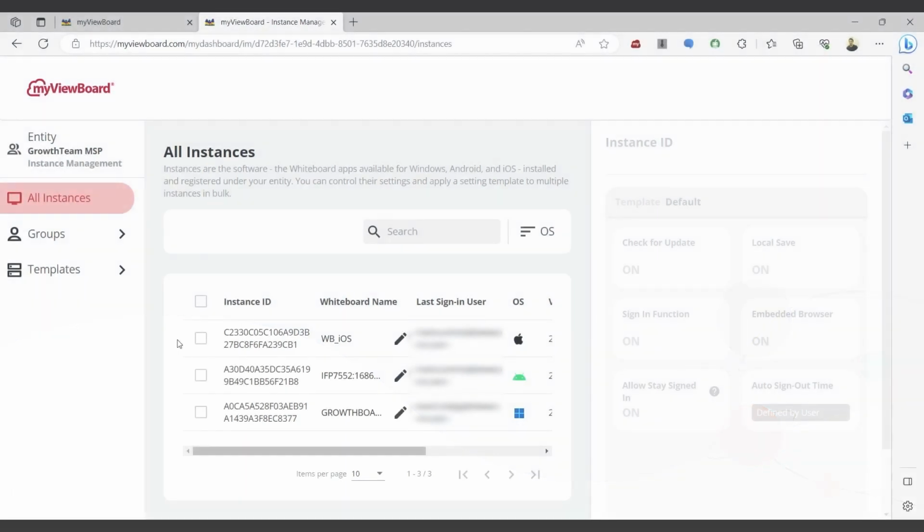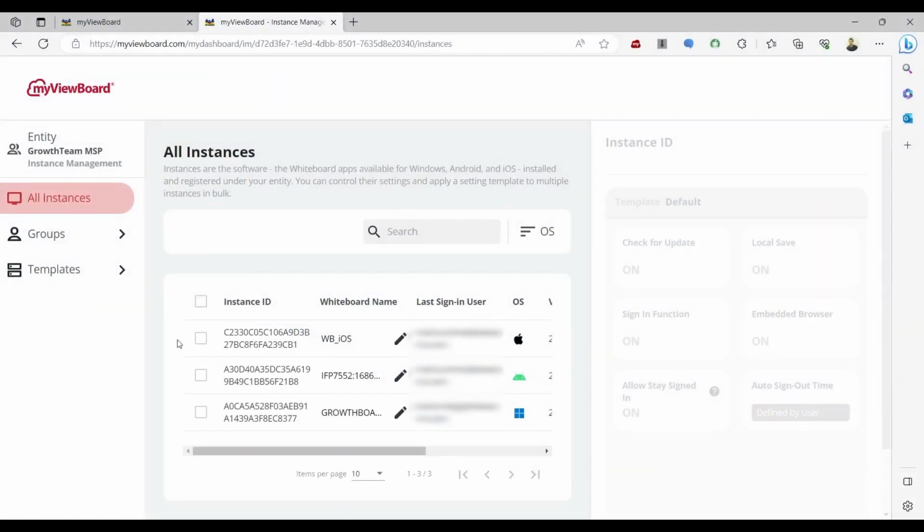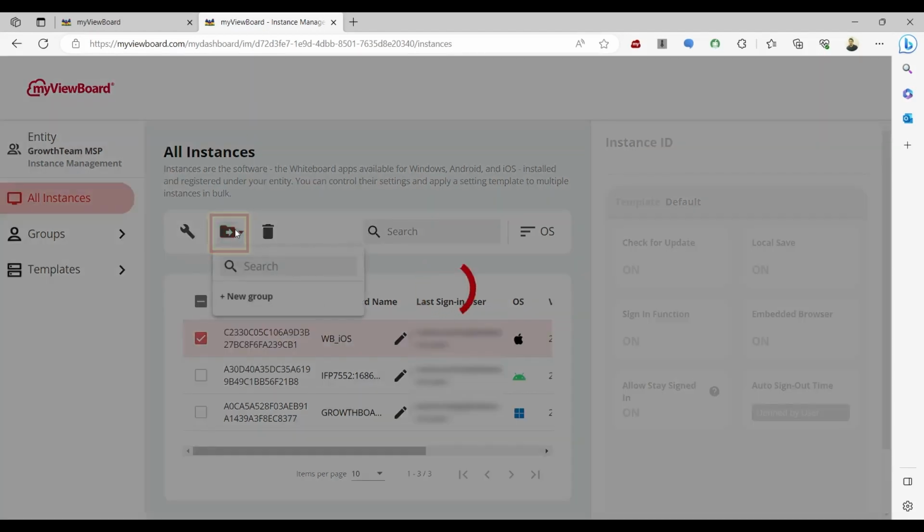Back on the instance list, the remaining main toolbar option is adding selected instances to a group. To speed up the process of configuring settings for all the instances in your organization, you have the option to group instances together, which then allows you to apply a single settings configuration to that group at once. To start, let's select an instance and press the Move To button.